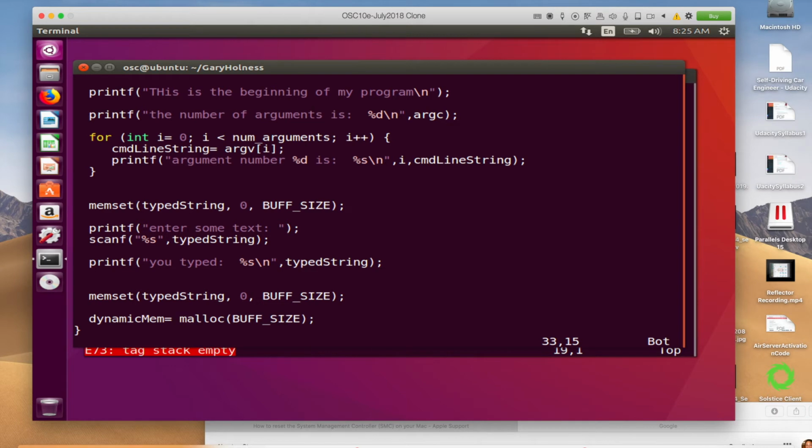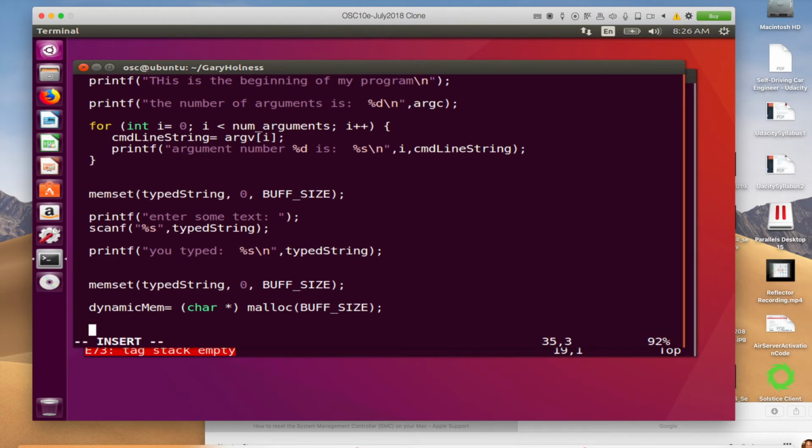Now, when malloc returns, it returns a void star, which is a pointer to anything. But I want to change that to a char star. So I'm going to do this so-called cast operation. It says whatever type you return from malloc, change it to something that points to a char.